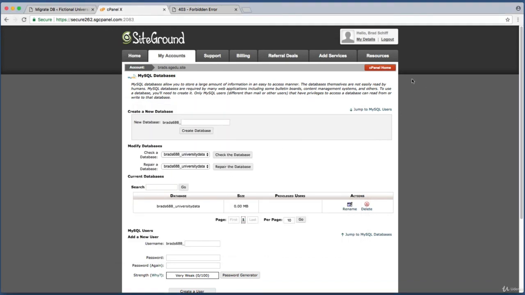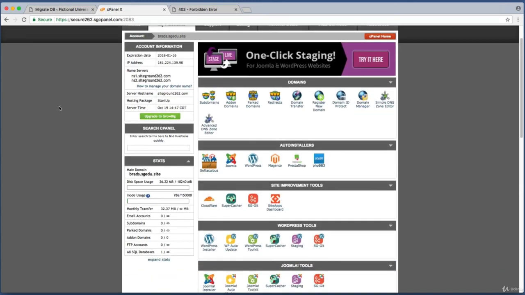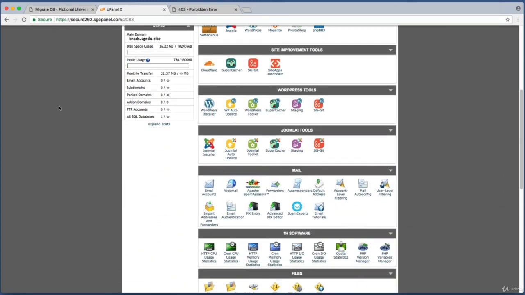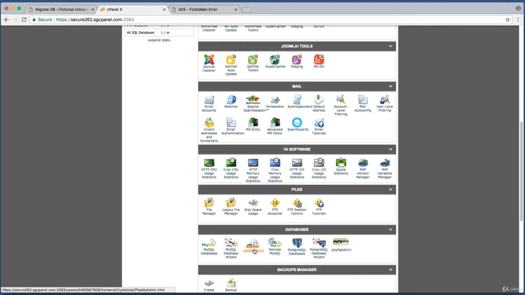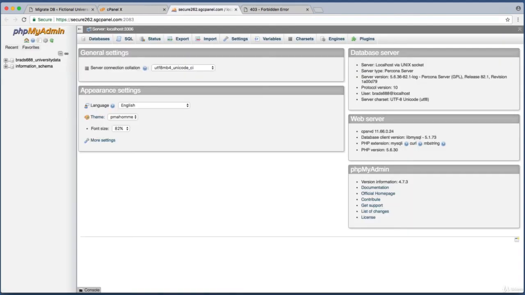So to do that, let's jump back to our cPanel home. And from our cPanel, the tool that we can use to modify a database is named phpMyAdmin. So you can see it's located under the Databases section. So let's click on phpMyAdmin. Okay, in the left-hand column, let's begin by clicking on the database that we are interested in. So I will click on this first item.